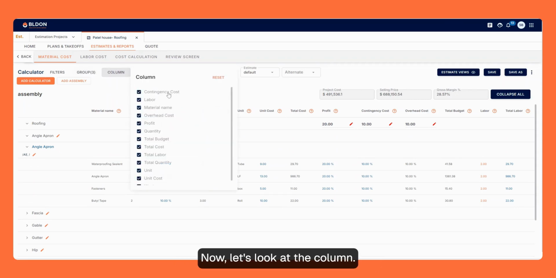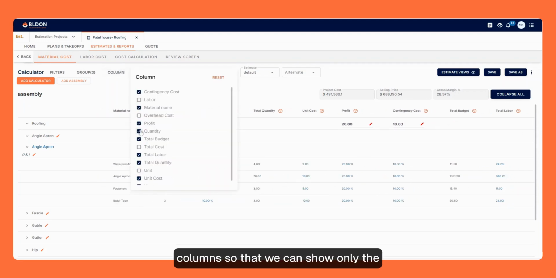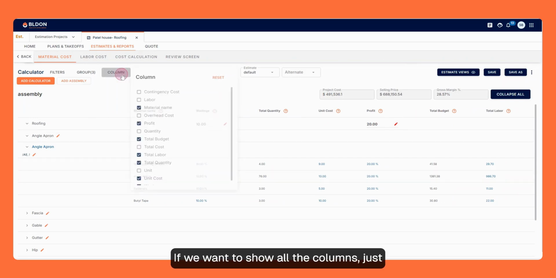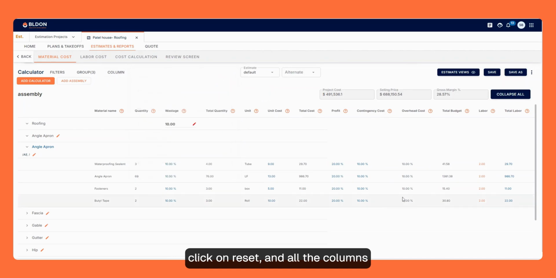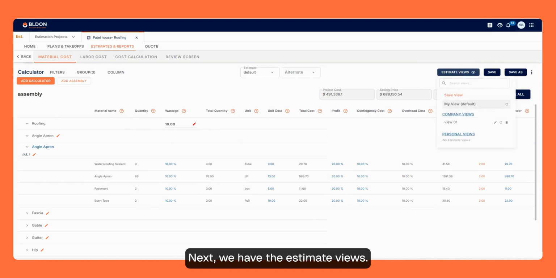Now, let's look at the column. The column is what is shown here. We can also just remove some of the columns so that we can show only the columns that we need. If we want to show all the columns, just click on Reset and all the columns will appear. Next, we have the Estimate views.